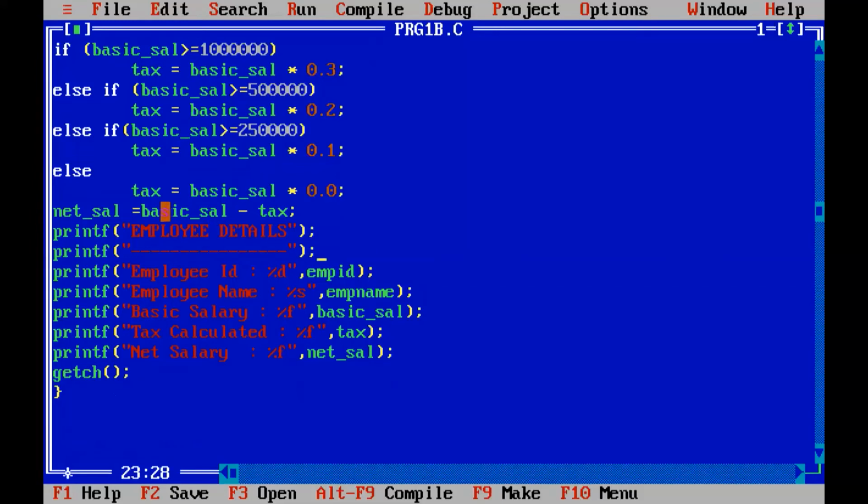Now what will happen if I am just printing without giving new line? It will all be displayed in a single line. So what we have to do, after employee details, one new line. After this underline, one new line, right? And if you want, you can give it to the beginning also, one new line. So first the cursor goes into a new line and then prints employee ID. Here or there, anywhere you can give.